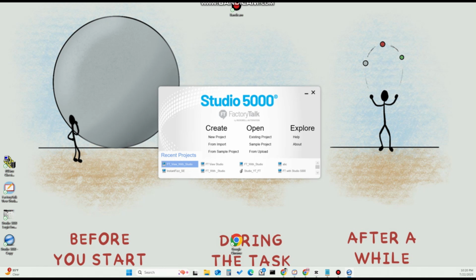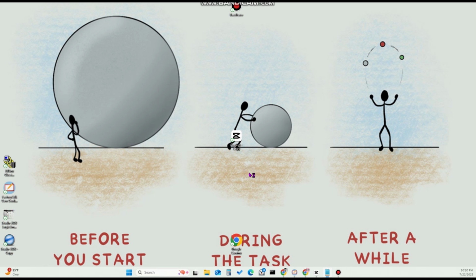So let's get started. How to create a toggle button with color animation in Studio 5000 Logic Designer and how to link the tag in FactoryTalk Studio. Open your software Studio 5000 and open your project. This project I already created, and I added all the hardware, PLC and IO. So open it.